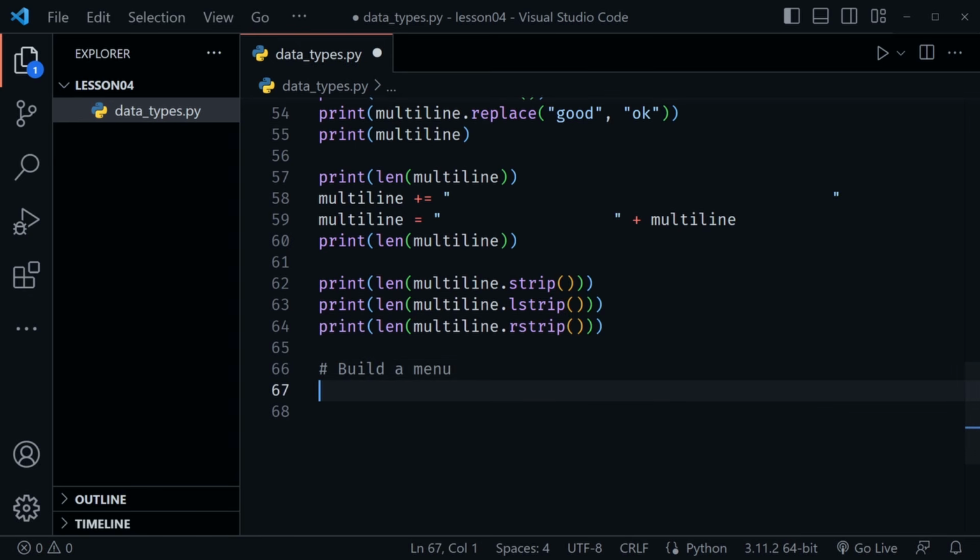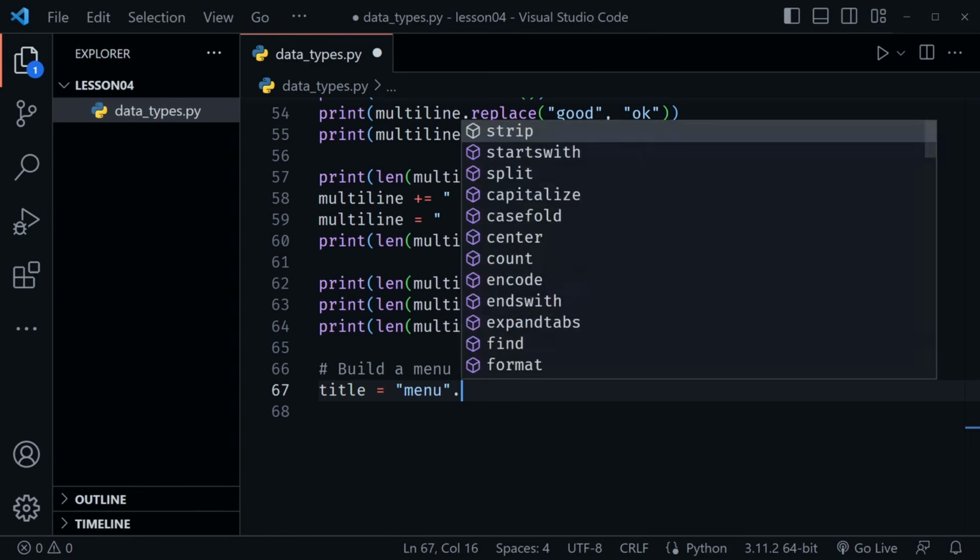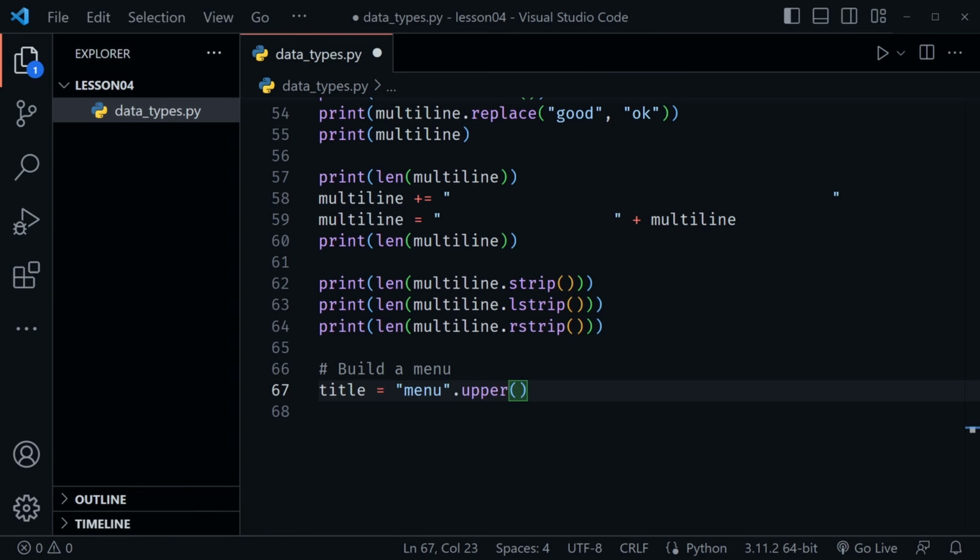Let's build a menu. I'm going to set a title variable equal to menu. Notice it's all lowercase value, and we can call string methods directly on the value itself. It doesn't have to be called on a variable name as I have been showing you. So here I'm going to say menu.upper and call a string method directly there, and that will be stored in the title variable.